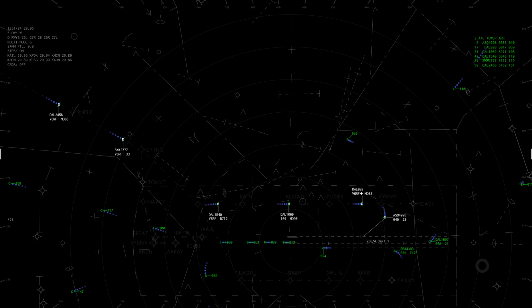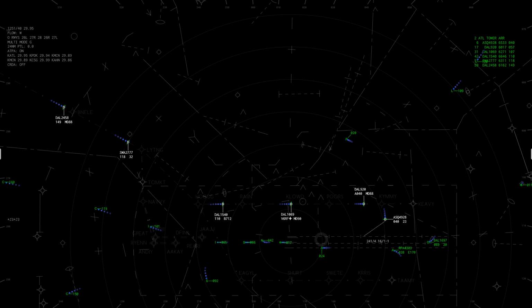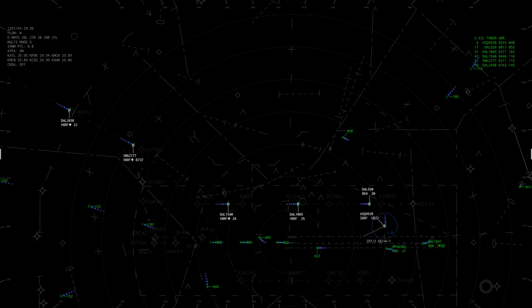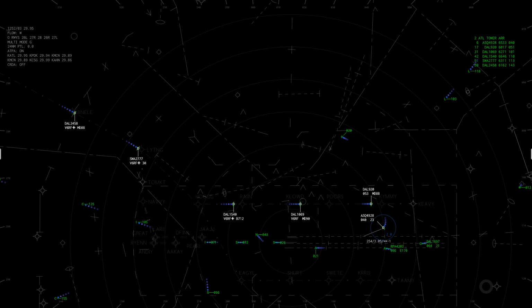AC-49 or 28, turn right heading 250, cleared ILS approach runway 26 right, maintain 4,000. 250, cleared for the ILS for 26 right, descending to 4,000, AC-49 or 28. So, see how they do here. AC-49 or 28, maintain 210 knots until Bamboo. Maintain 210 until Bamboo, AC-49 or 28.